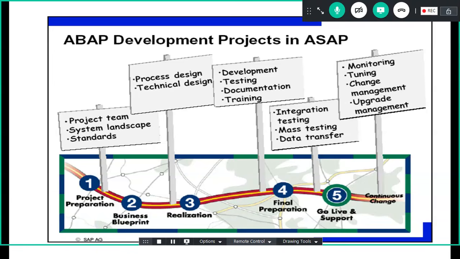So if you see, this is an old diagram, so you cannot see the sixth step, that is support. Support is completely made as a separate step now. So we have these 5 different steps wherein we have the project preparation, business blueprint, realization, final preparation phase, and go live phase. What exactly we do in each and every step of this is what we need to understand. In every step we have some functionalities to do, and what those functionalities are is what we'll see now.